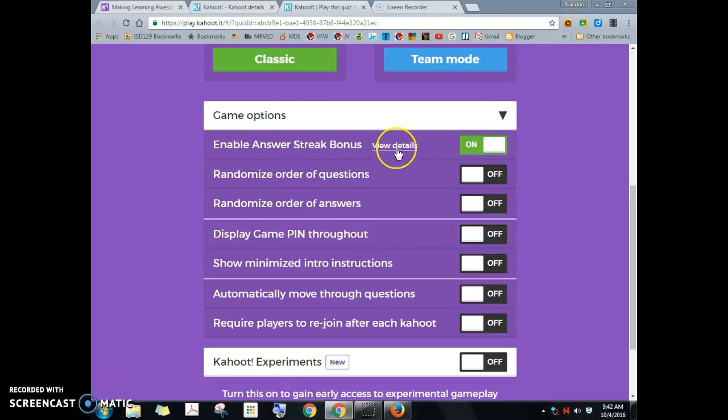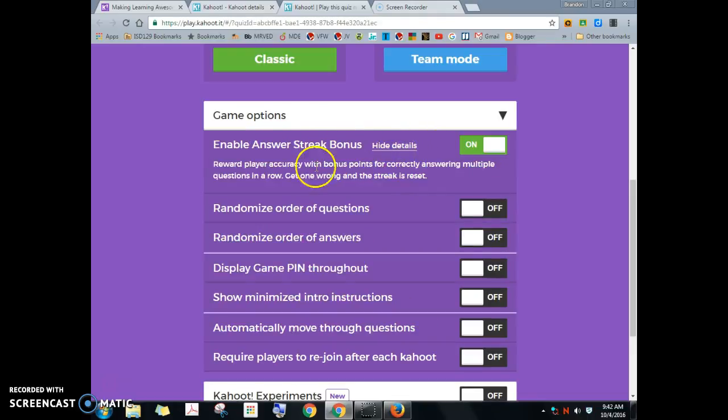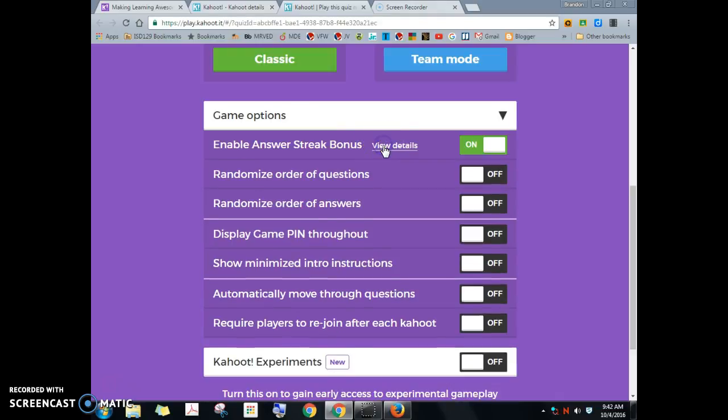Enable answer streak bonus. If you want to do that, you can reward player accuracy with bonus points for correctly answering multiple questions in a row. Then the streaks reset, so it's game based there. You can randomize the order of the questions, you can randomize the order of the answers, and display the game pin throughout. I kind of like that just in case somebody gets kicked out. Show minimized intro instructions, you can leave that off. If you want to turn it on, you can go ahead and play with all these.